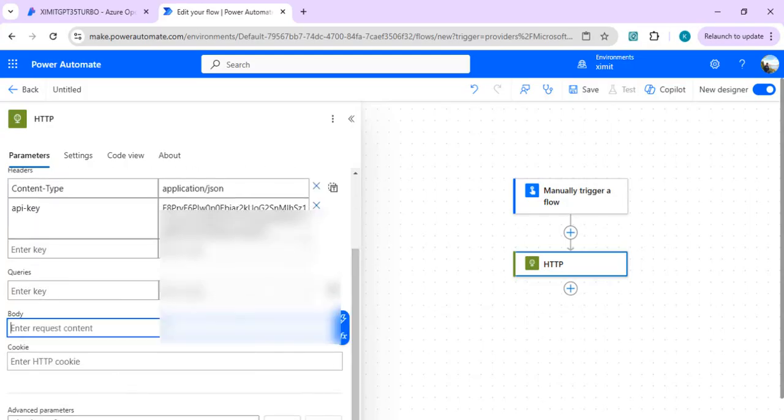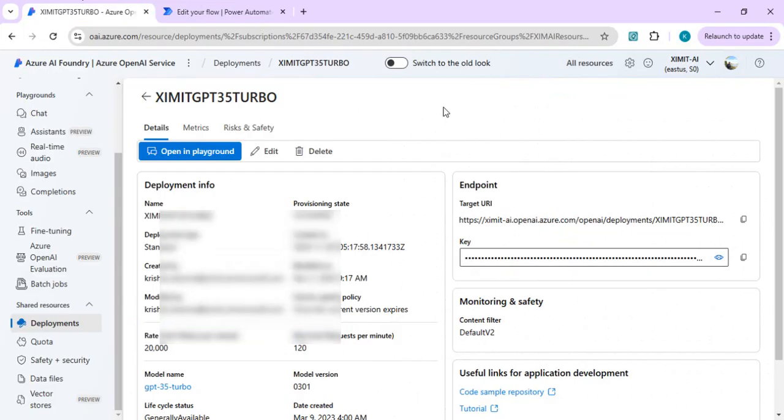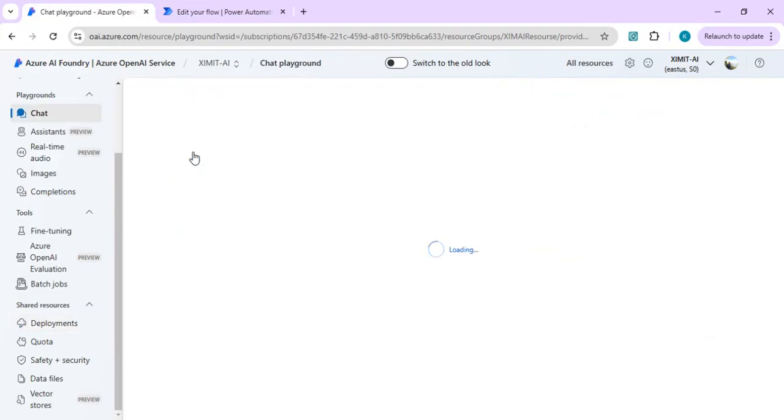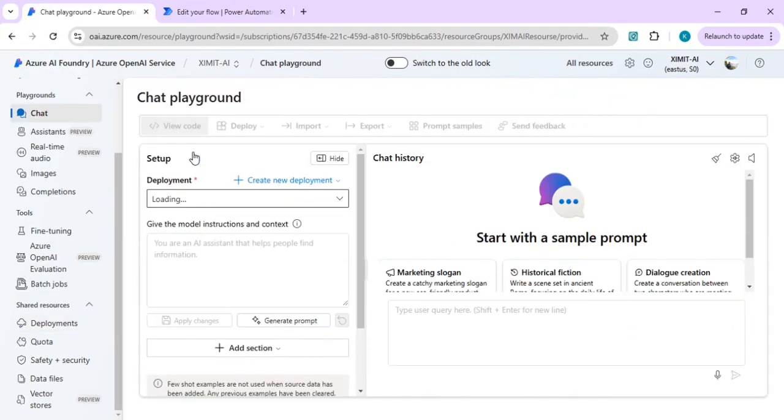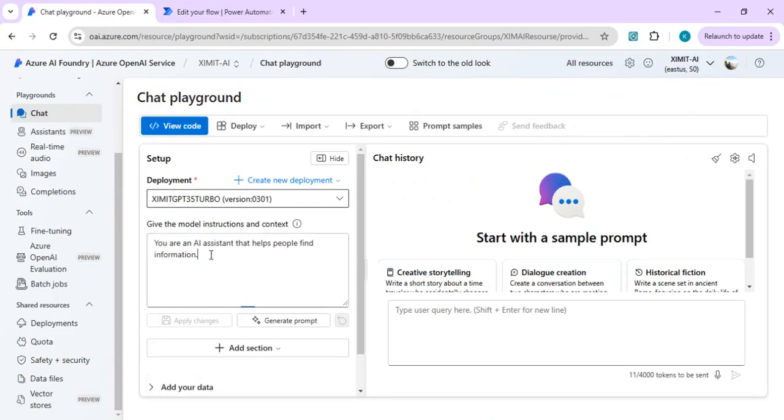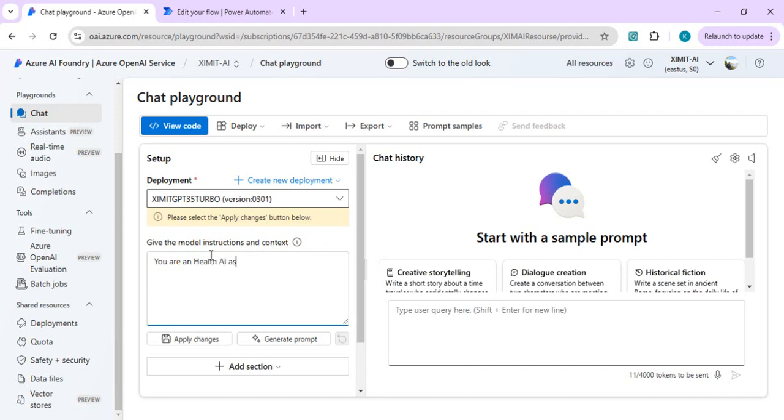and into the body we are going to paste the body from this deployment model. How to do that, I'll tell you. You have to open this in the Playground so that we can check whether we are getting a proper response or not. Here you can write the model instruction. It says, you are an AI assistant that helps people find information. Over here you can change it to, you are a health AI assistant and you need to answer diet or health related queries of customers. So this would act as the instructions to your LLM.